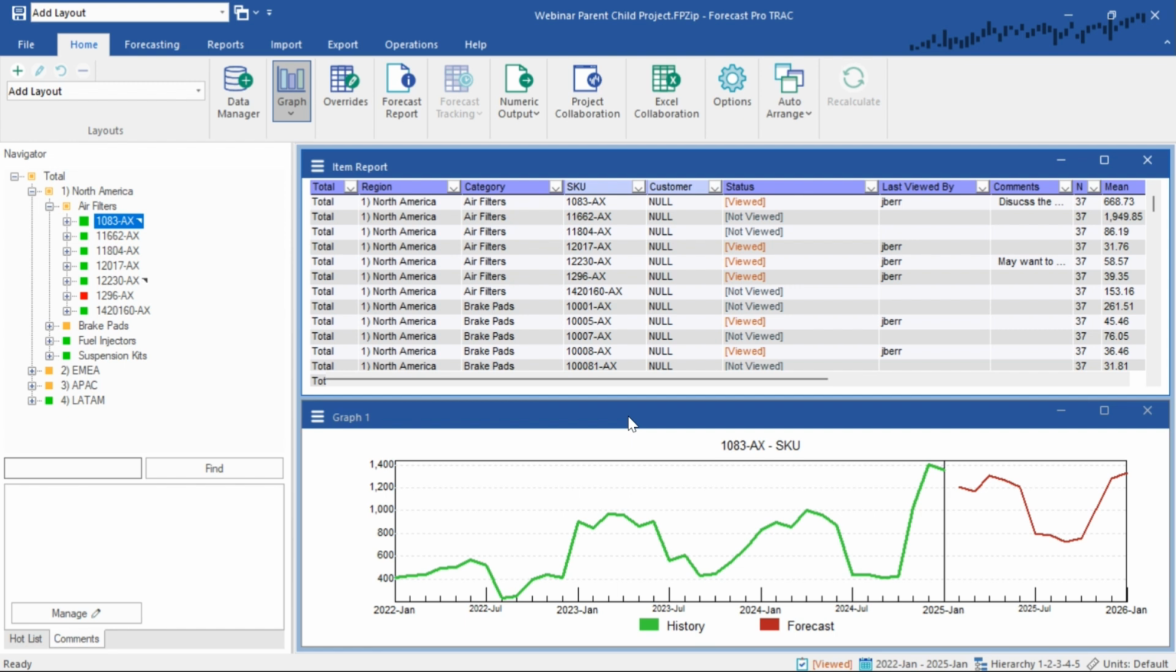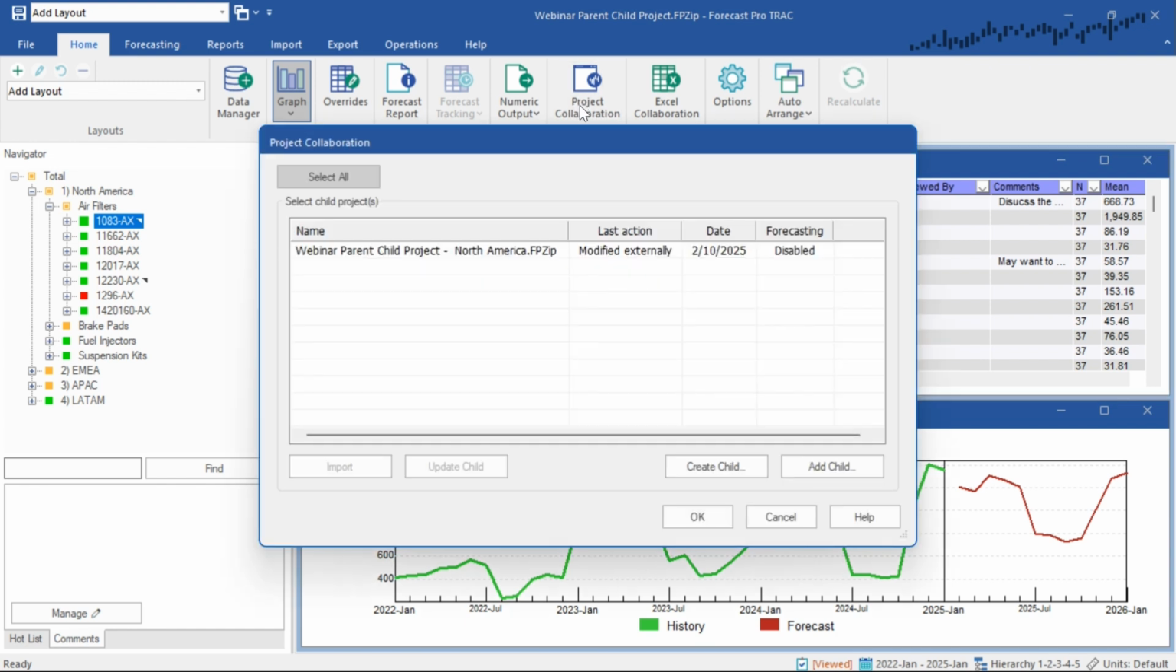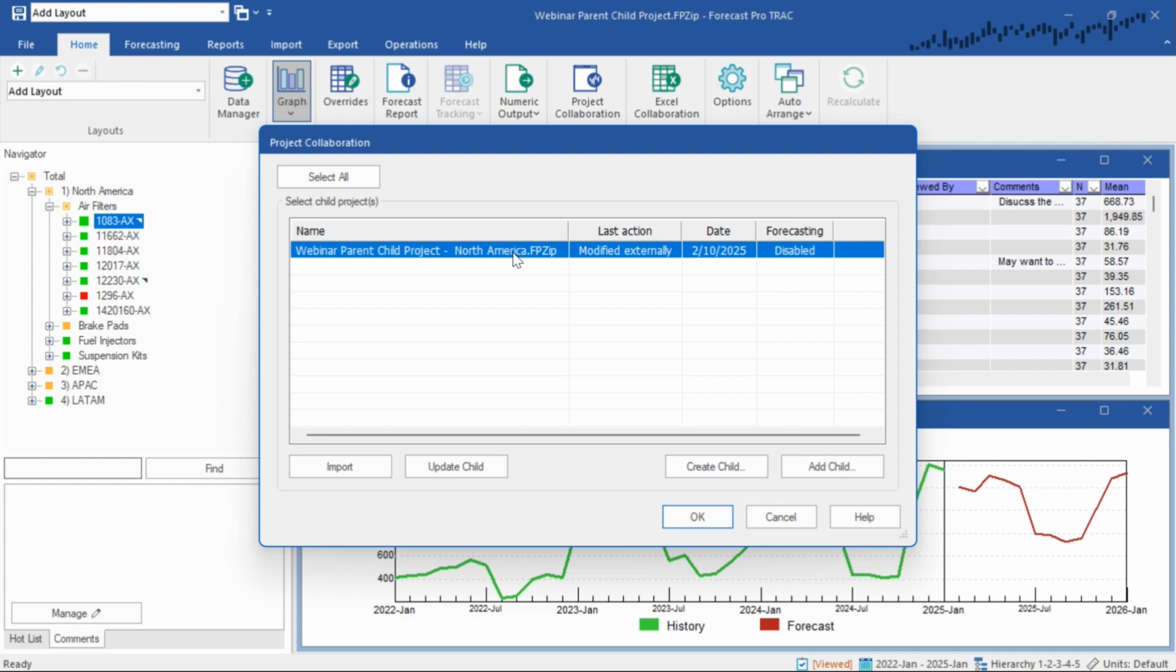When we talk about a collaborative environment, this is the most common way that you would see it. You can see here I have my parent project that has all 4 of my regions. They have a bunch of overrides and comments already assigned here, as well as statuses that have also been assigned. What I'm going to do is create a child project, which I've already done for our North America group. So I'm going to break this off into a specific region with my child project, and I'm going to go ahead and open this up.